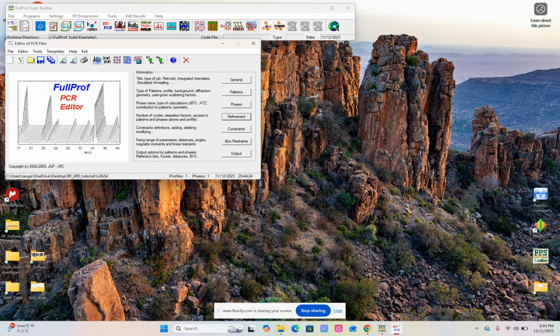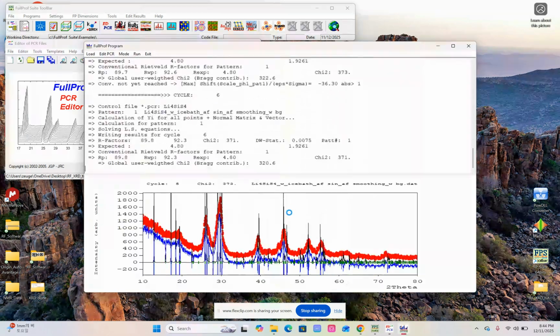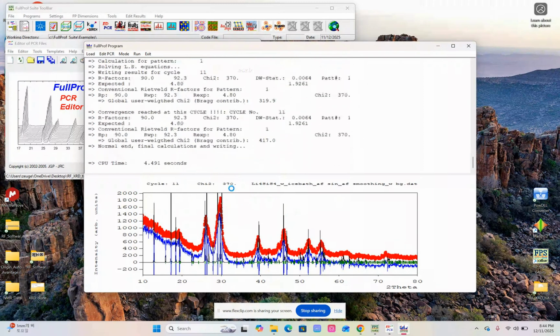Let's save the progress and run the refinement. And as you can see, it's already circa 3 times better.